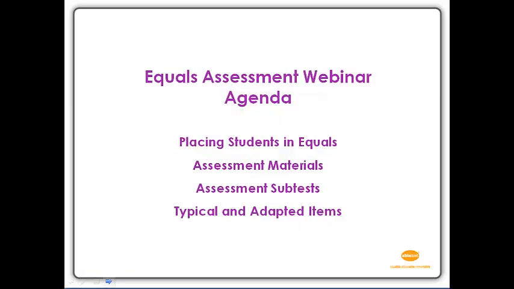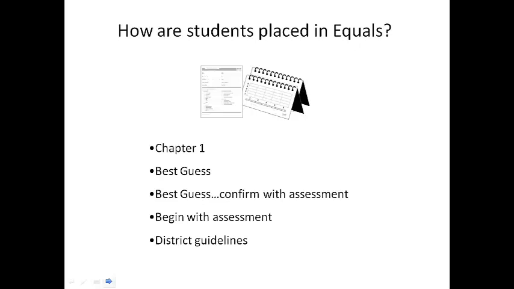In this webinar, we will look at the following aspects of the Equals Assessment: placing students in Equals. We'll examine assessment materials. We'll take a look at the assessment subtests, and then distinguish between typical and adapted assessment items. You can place a student in Equals in a number of ways.